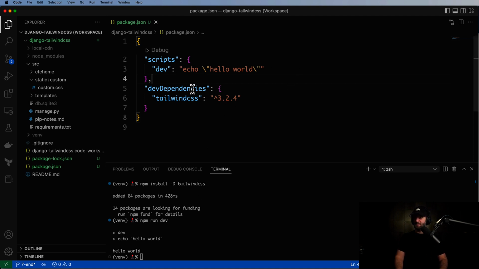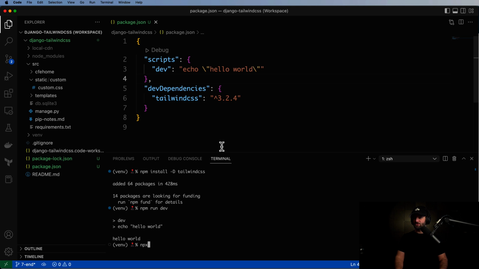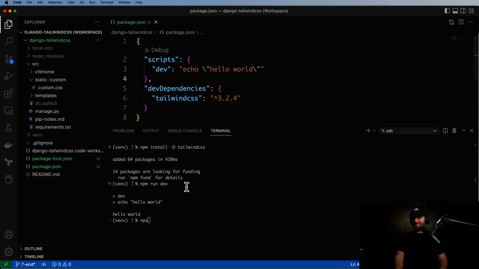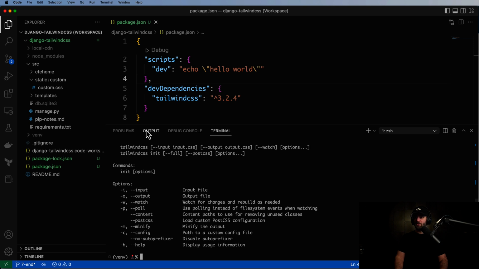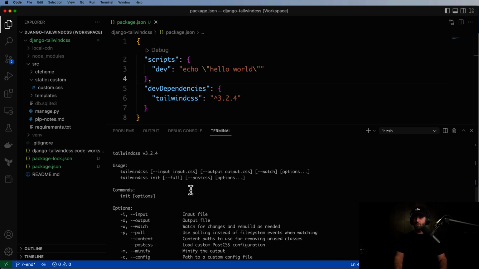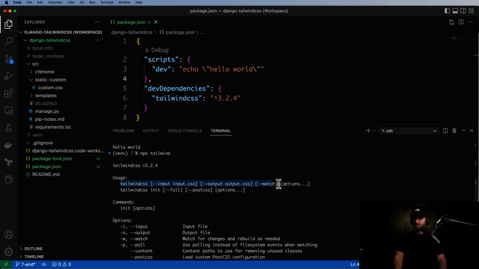So with Tailwind installed, I can actually use another tool called npx. So npx is a way to execute one of these packages. So if I did just npx tailwindcss, now that it's installed, I can actually see all of the things that you might want to do with Tailwind. So here's the usage right here. This is absolutely what I'm going to want to use up here.